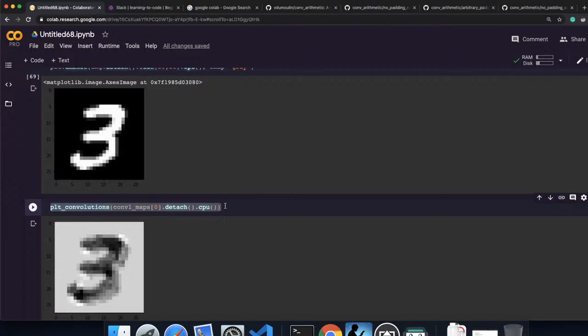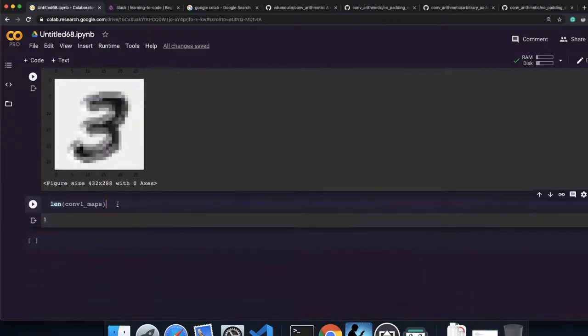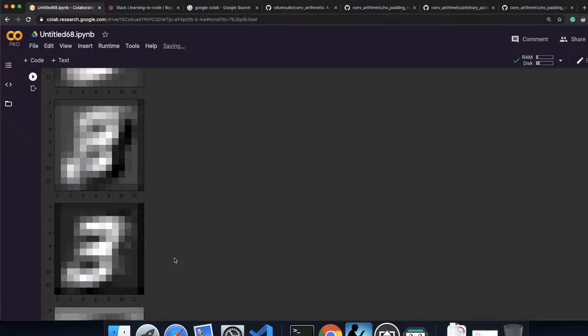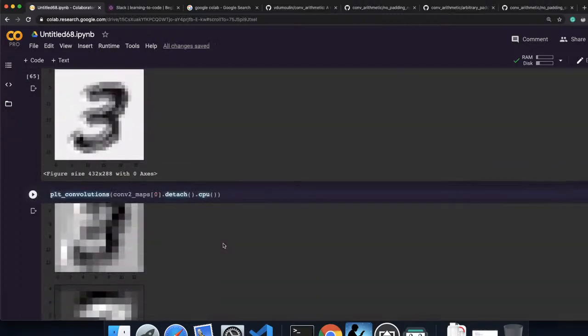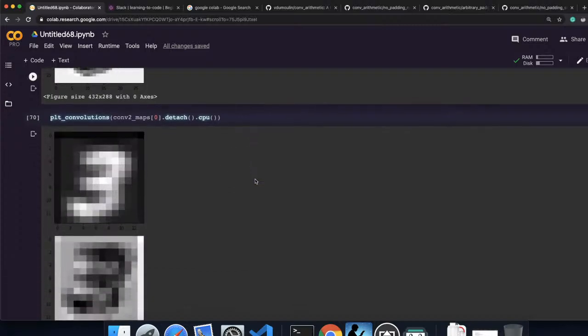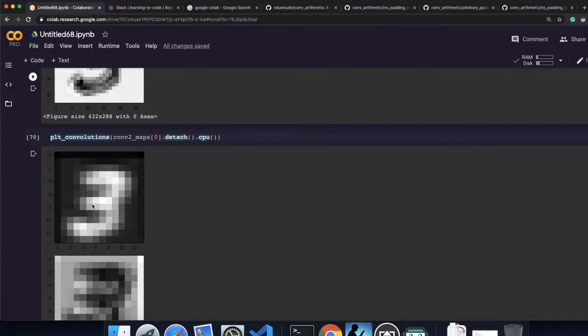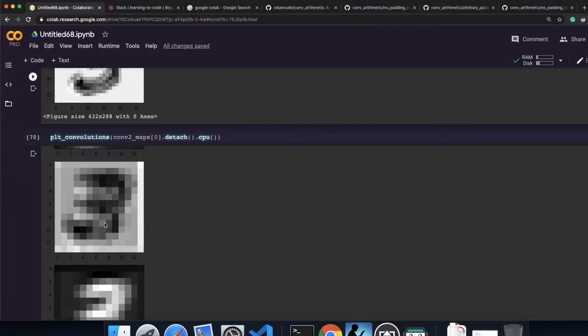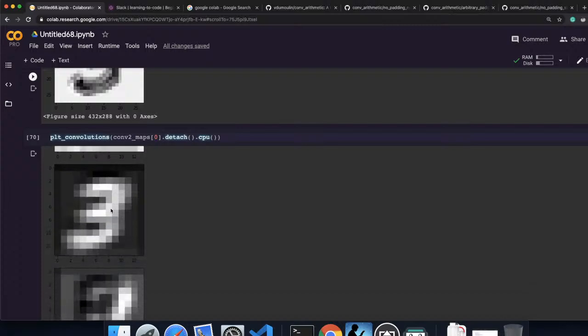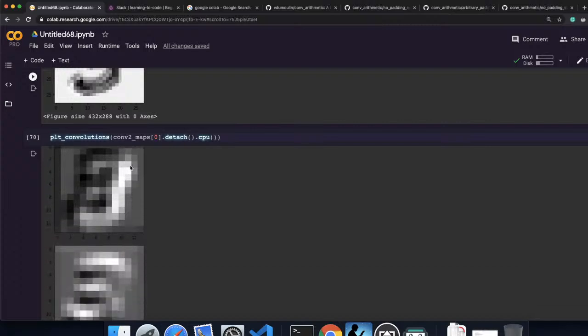Now let's see what our Conv2 is doing. Conv2 maps. So in Conv2 maps, we are getting good activations around this area. Maybe this kernel is picking up some patterns like for 3. Maybe this kernel is good at predicting some 7. That's why we are not getting any activations. This belongs to 3. Maybe this belongs to 7.